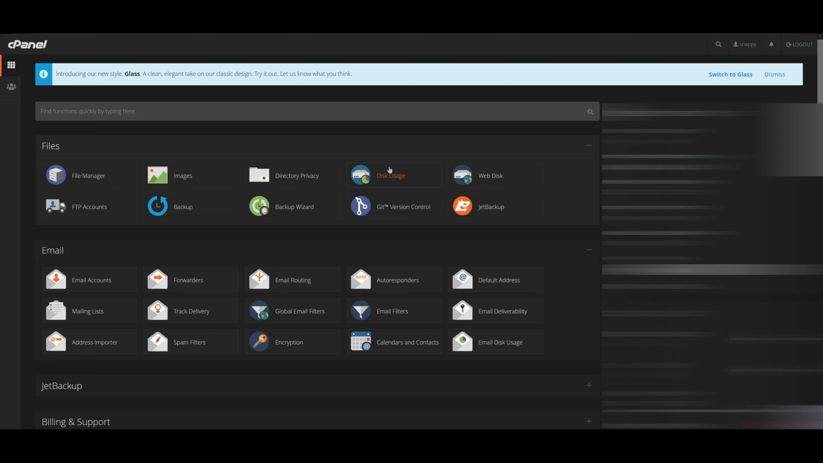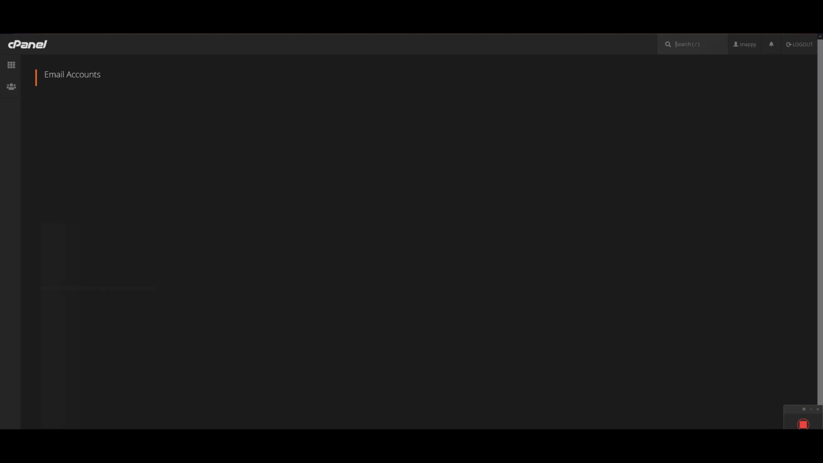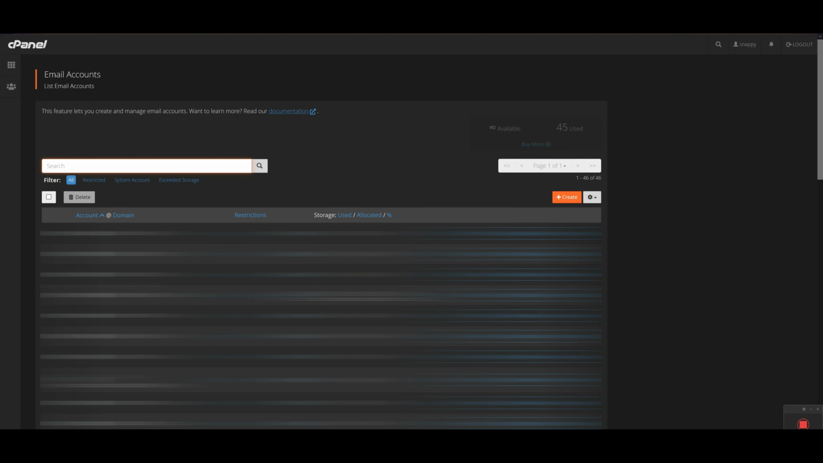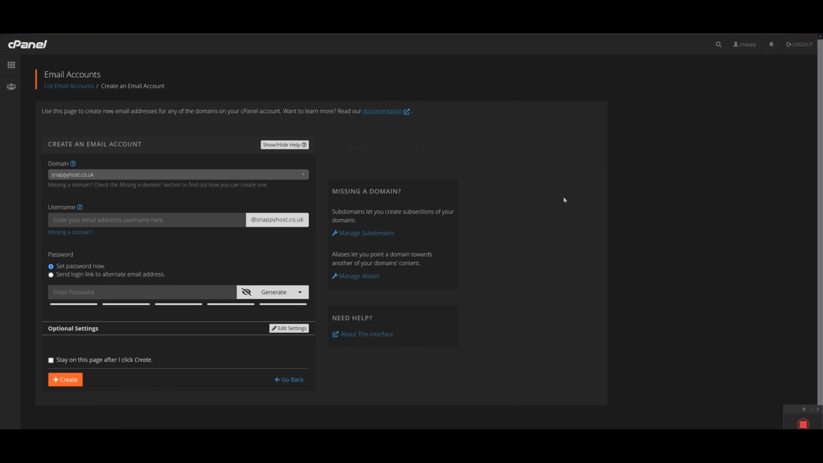First, when you're logged into cPanel, you should see a subheading titled Email. Under that subheading is Email Accounts. If you want to go ahead and select Email Accounts, you'll be taken to another page. From here, you can select the Create button in the top right. This will take you to a page where you can select the domain name in question you'll be creating the mailbox for, and the username.